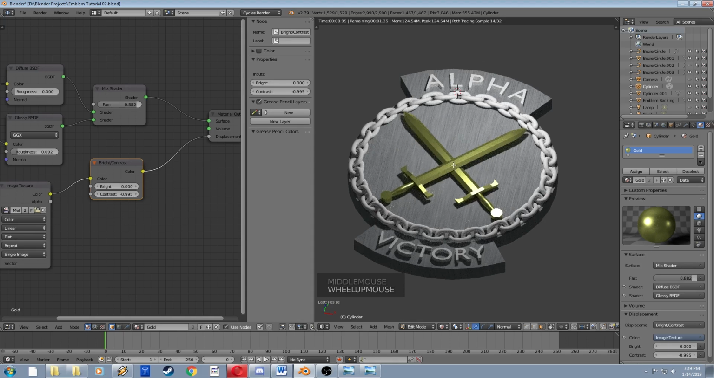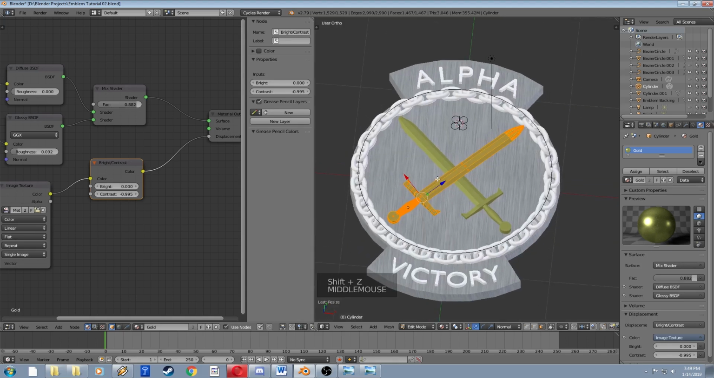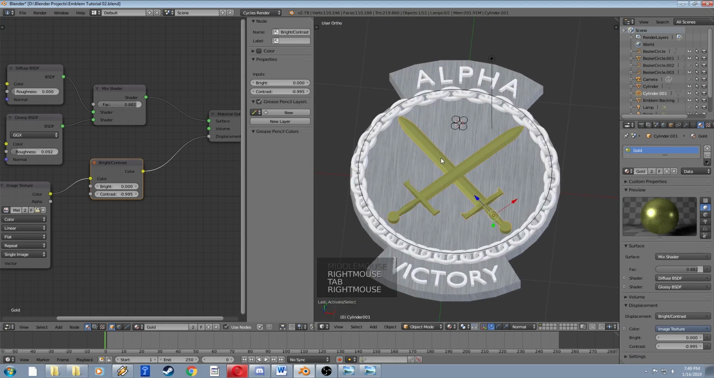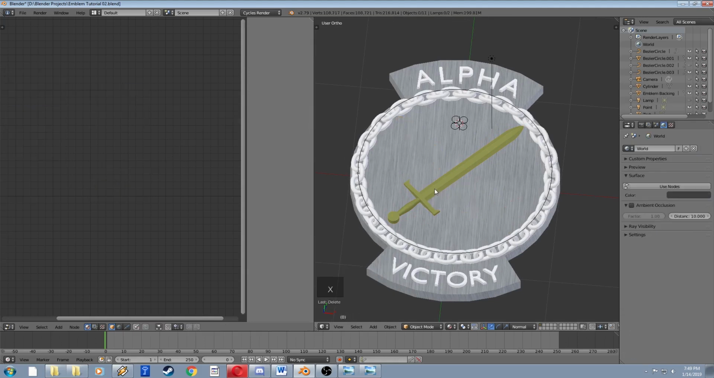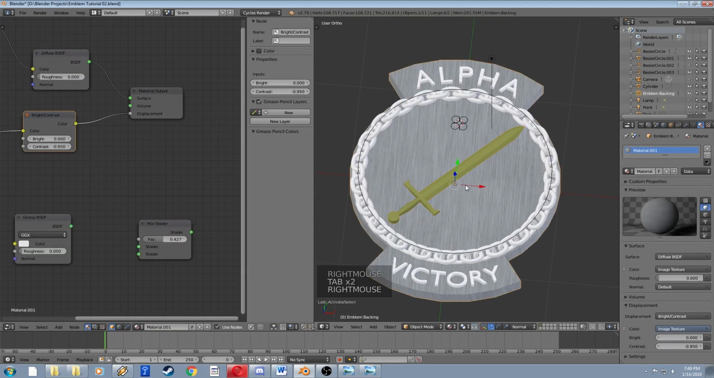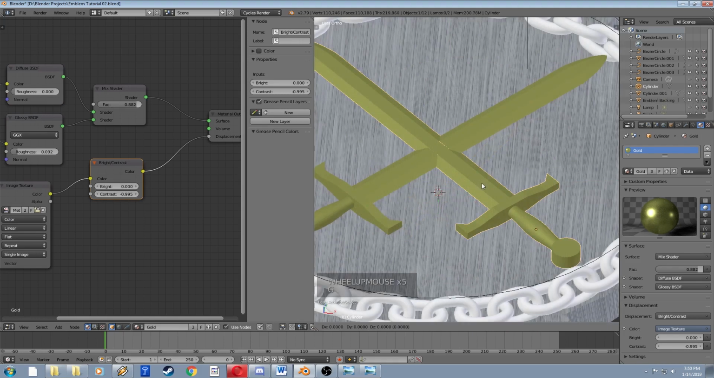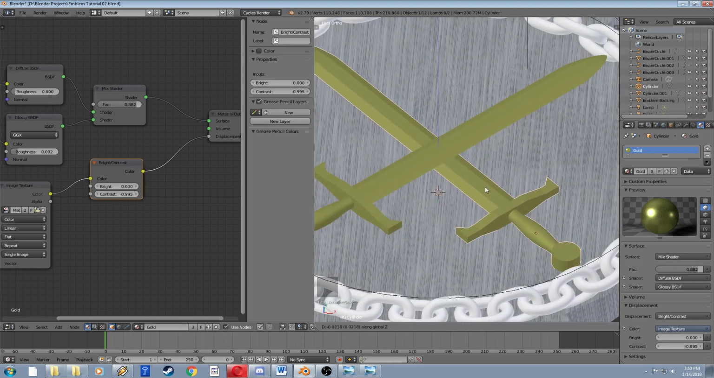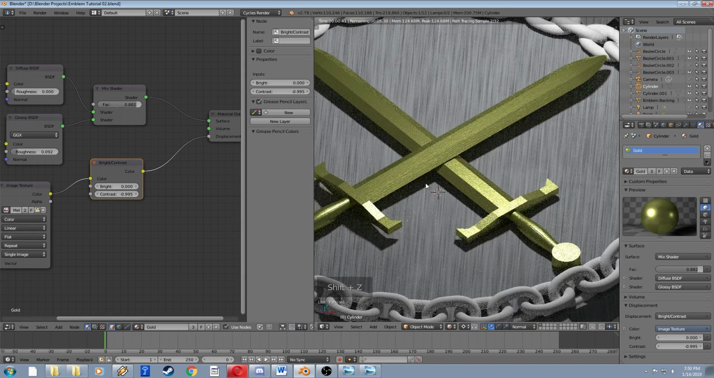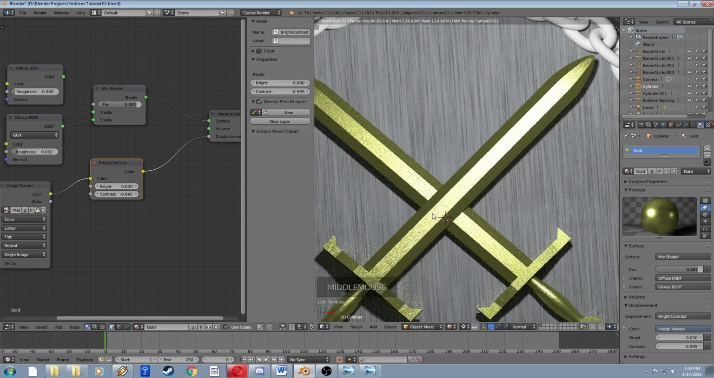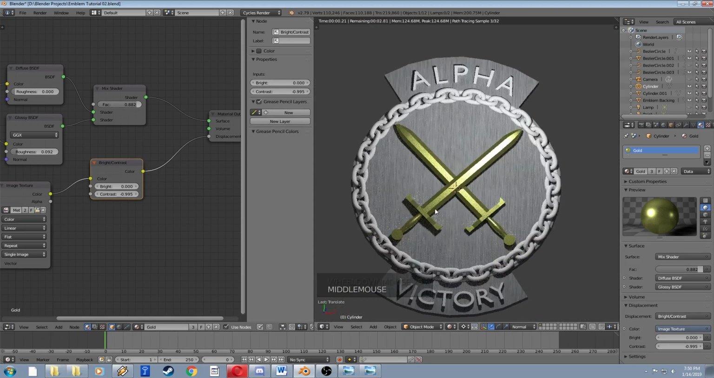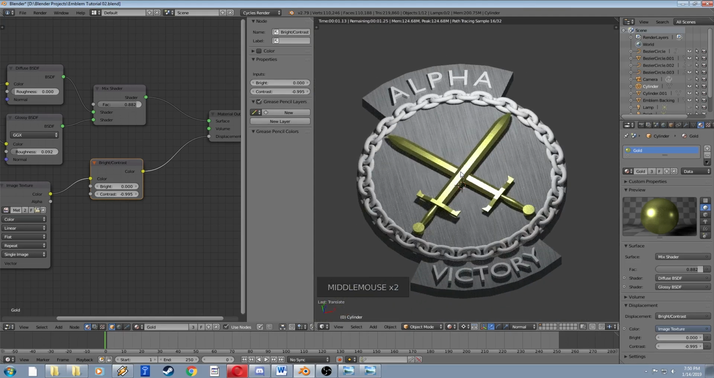All right. Now, instead of doing everything we just did to the second sword, I'm just gonna duplicate that guy and real quickly do what we did in the beginning. There we go. So now that we've got that, Shift Z. All right, now I've got two little gold swords on there with a nice little texture.